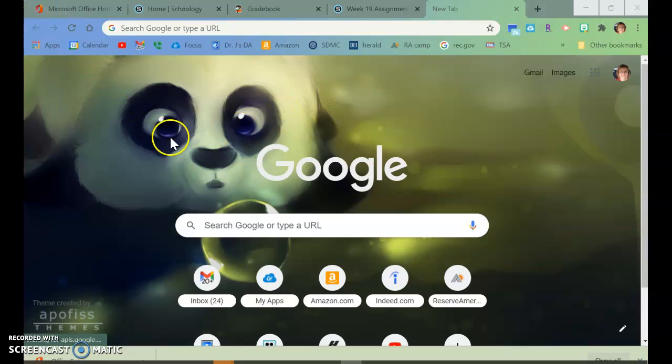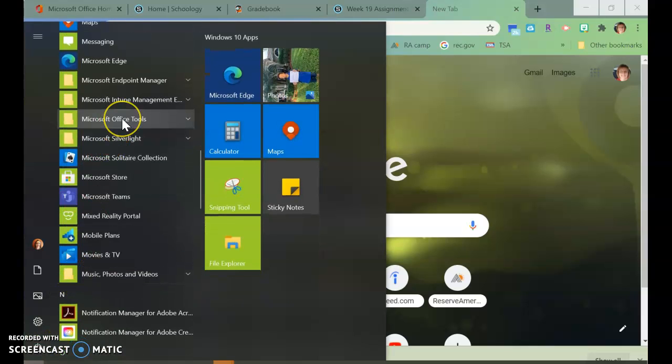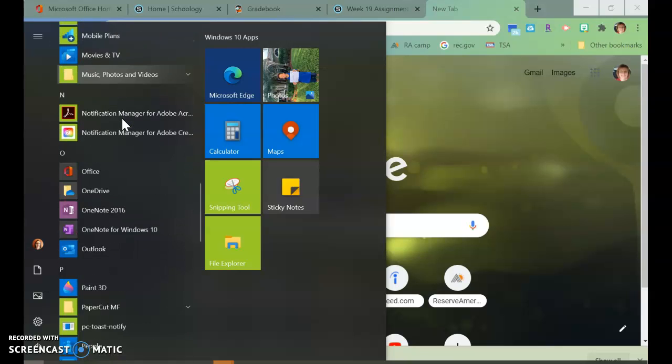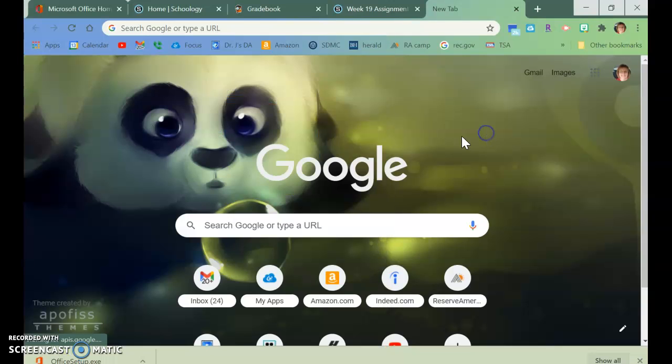So if you can download it and it is not installed on your computer already, you can tell if it's installed by going down here to the Start, and then you can go to Microsoft Office, or you can go to PowerPoint. If it is on this list, that means it is already downloaded on your computer. If you already have it, then you don't have to do this part. You can just fill out the questionnaire.